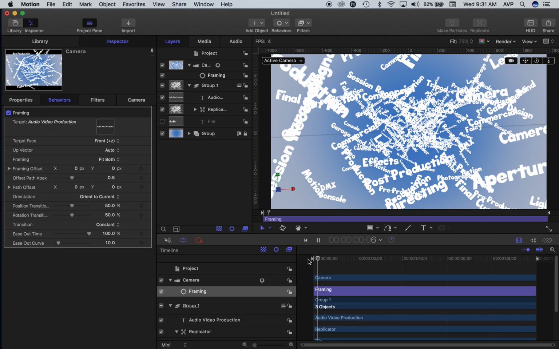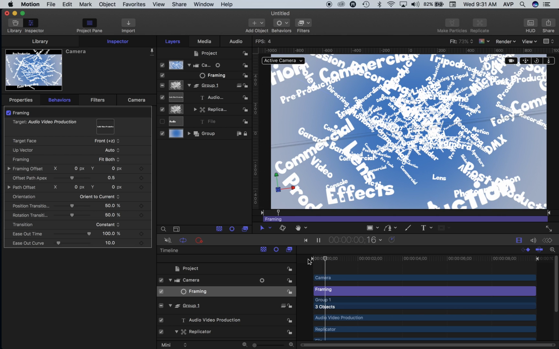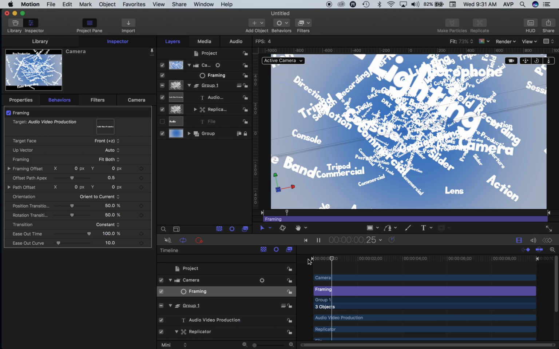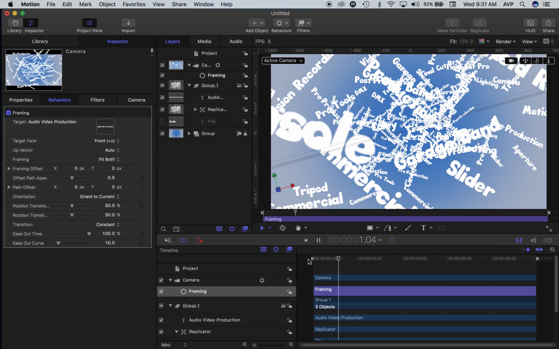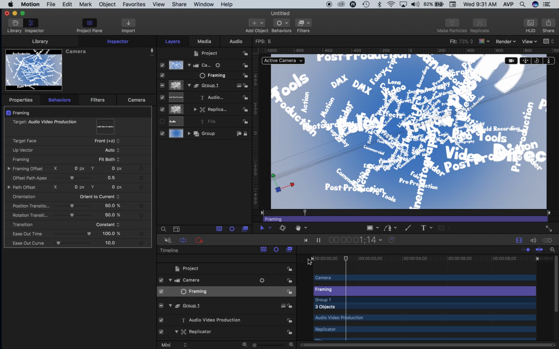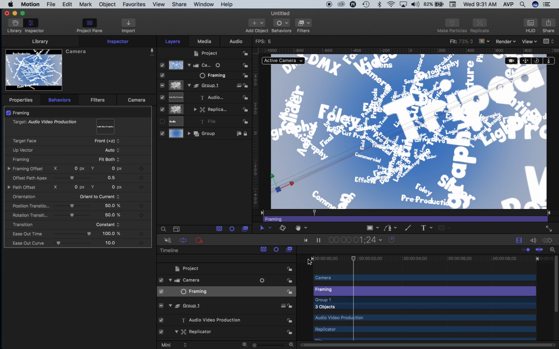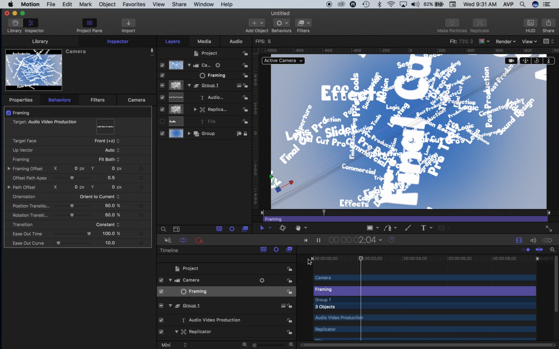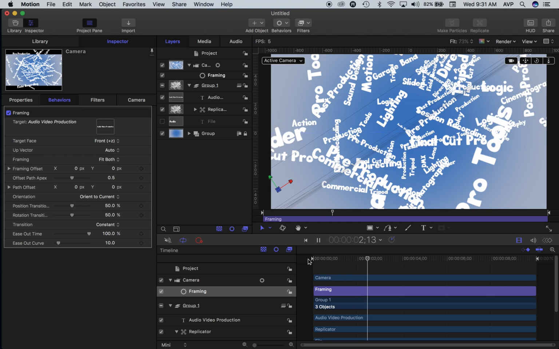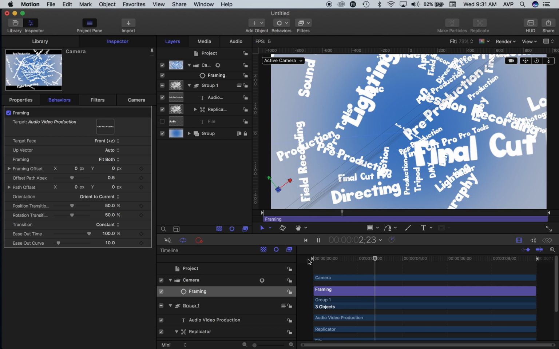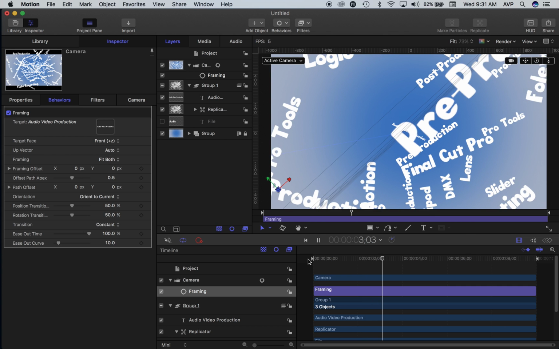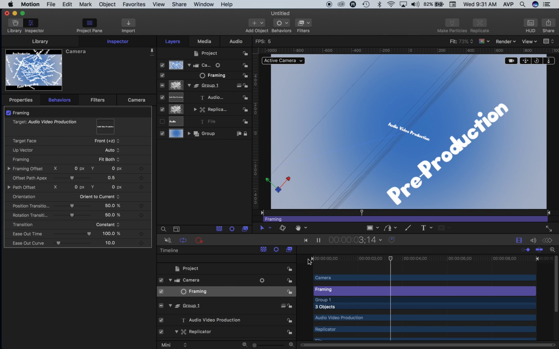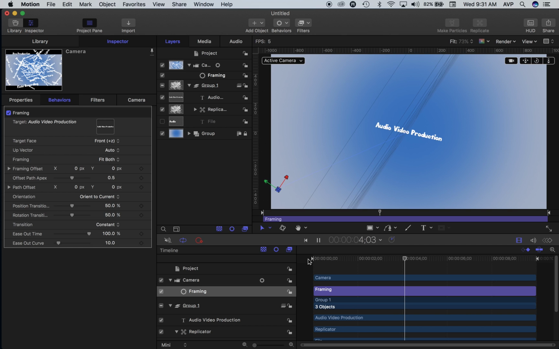So right now, if I just hit play on my project, you'll see the camera's automatically animated, it's flying through all of these words, and you'll see it's also rotating. It's doing a barrel roll. That's because of that rotation that we put on our final text file. So it's going to fly through all of this and end up on audio video production.